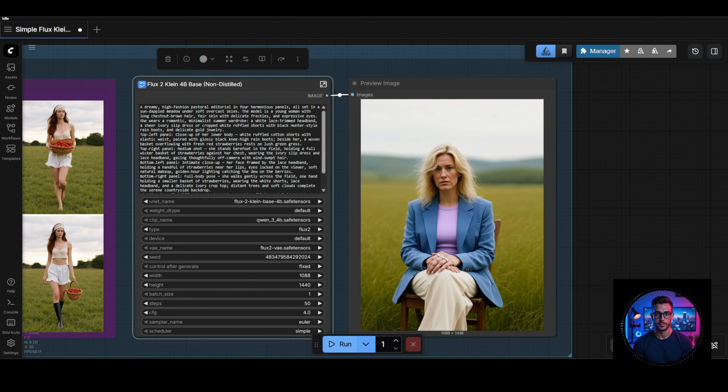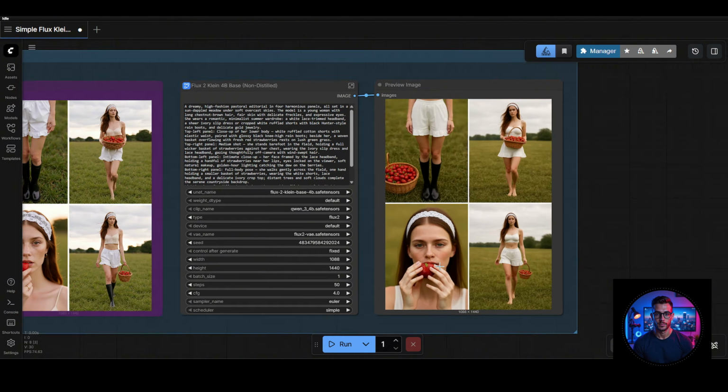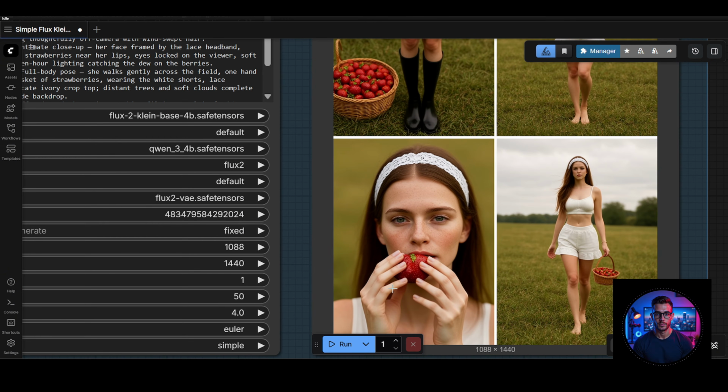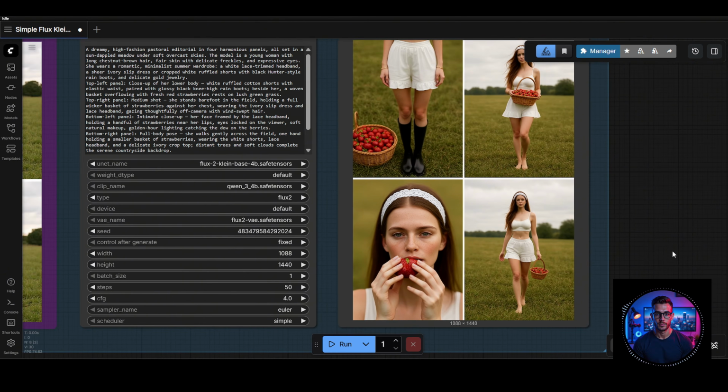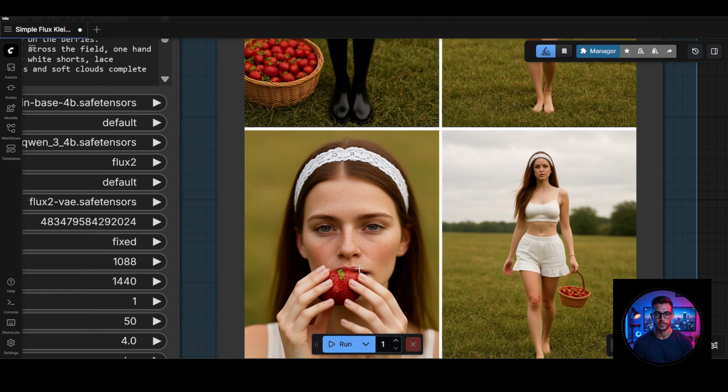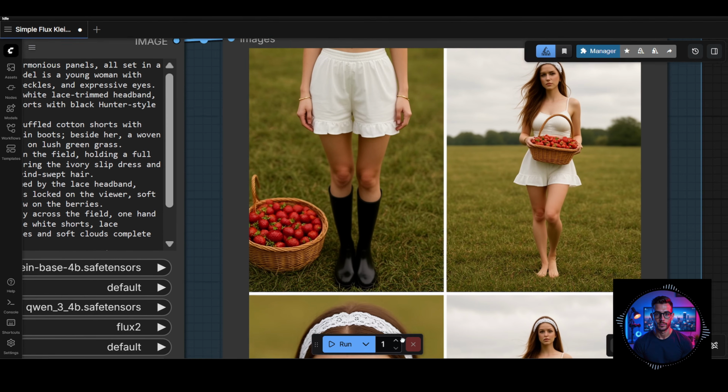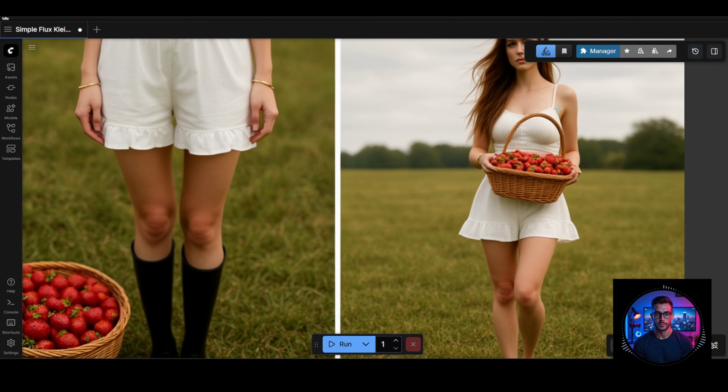Now the 4B base model. This one as well followed the prompt correctly. The fingers look fine, but the strawberry looks deformed. We have the same deformities here as well.